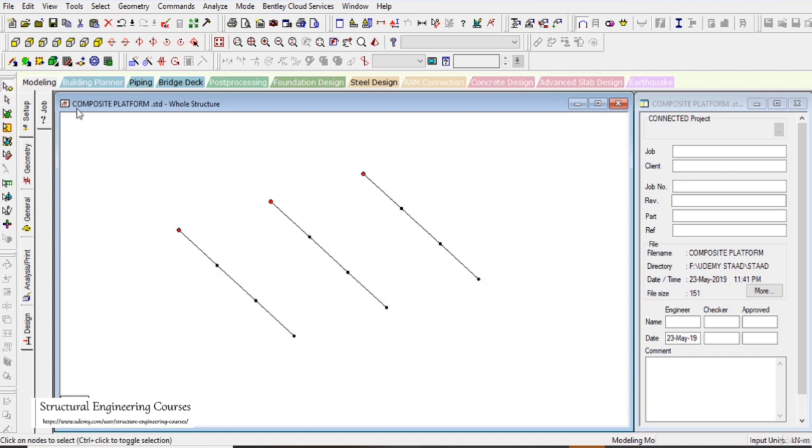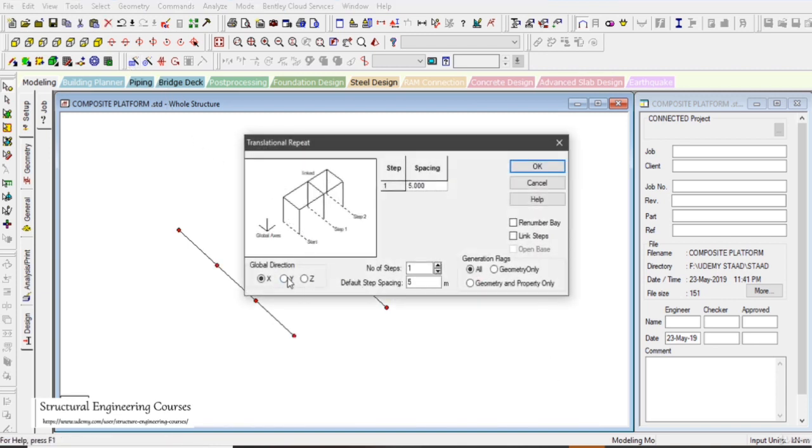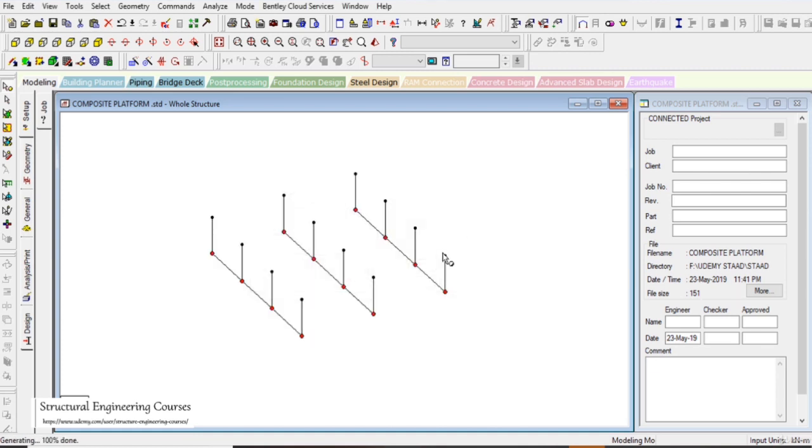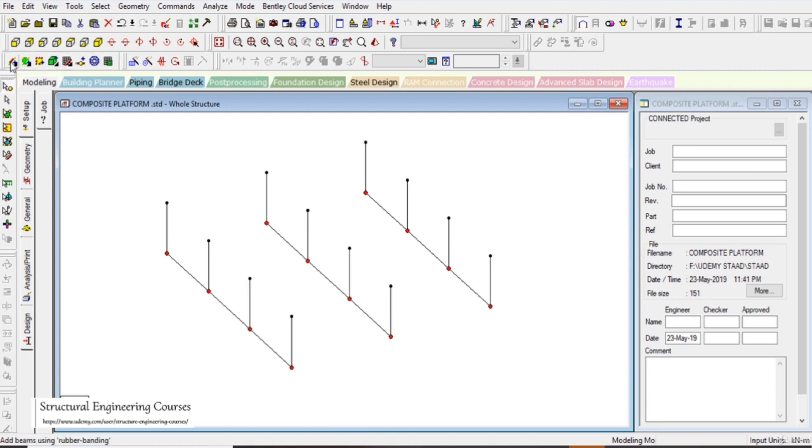So after that, we do need to translationally repeat these joint SAT along global direction Y, and default step spacing we can select it as 3.5 meter, and we can enter the option of link steps here. So after that, we can model this platform here.